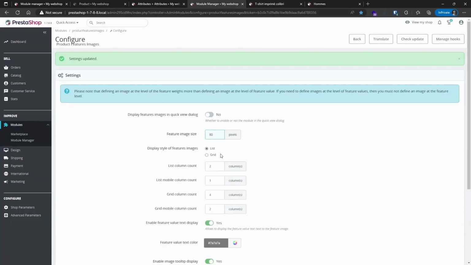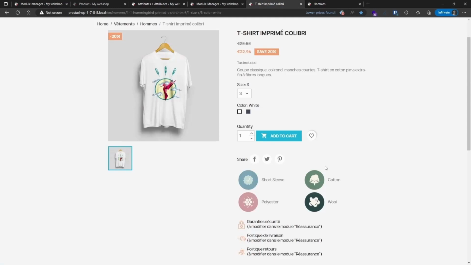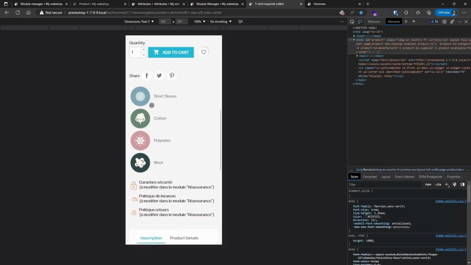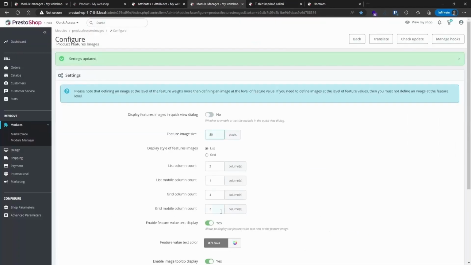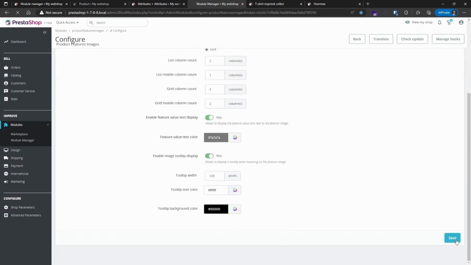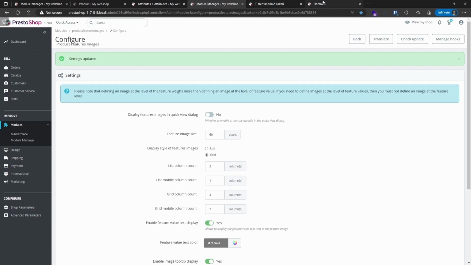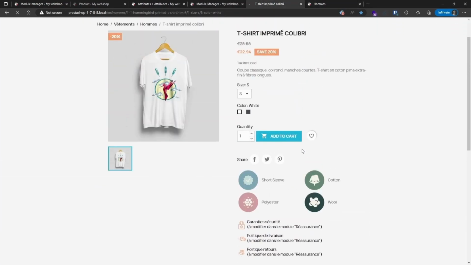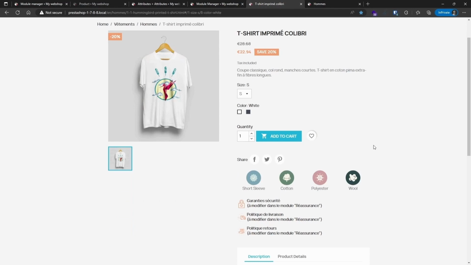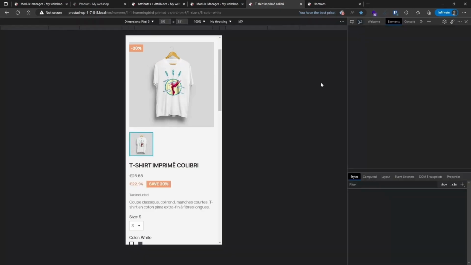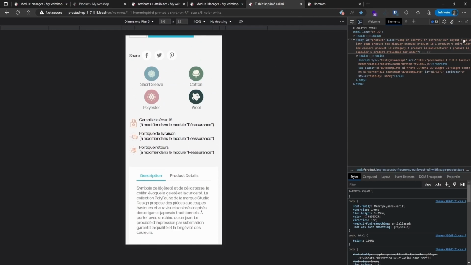You can choose between two display styles, list mode and grid mode. The main difference between the two styles is the position of the text in relation to the image. In list mode, the text is displayed to the right of the image, and in grid mode, the text is displayed below the image. For each of the two styles, you can define the number of columns for the large screen mode and the mobile mode. This is a grid-style display with 4 columns in large screen mode and 2 columns in mobile mode.